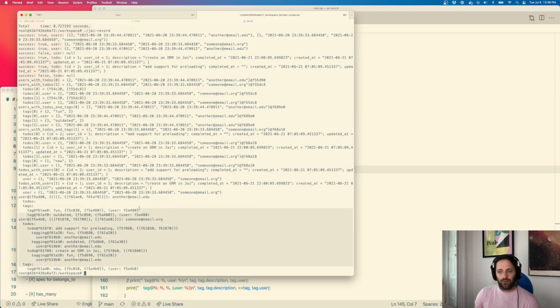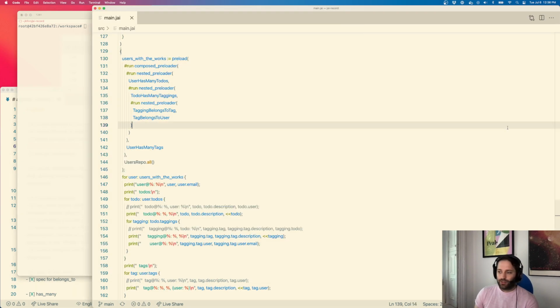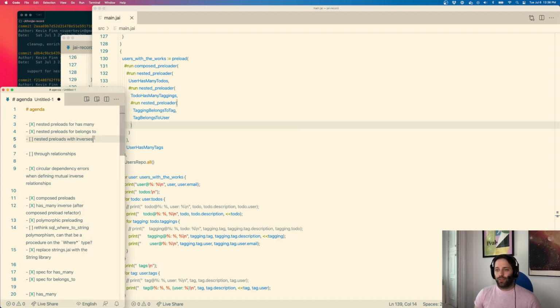But it was here that I spotted that we're not respecting inverses set in all these cases. And setting the inverses would be tricky, and testing for that would be very cumbersome. So yeah, don't know exactly how to handle that. And then I thought through, right, nested preloads with inverses is a thing. Through relationships is something maybe we could work on.